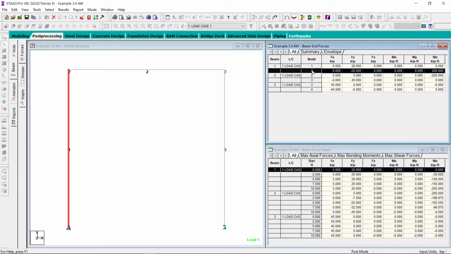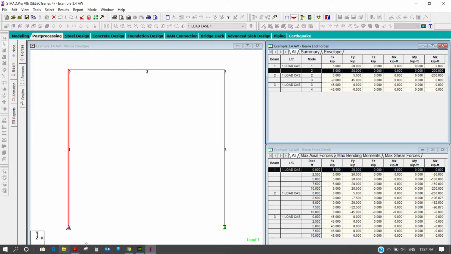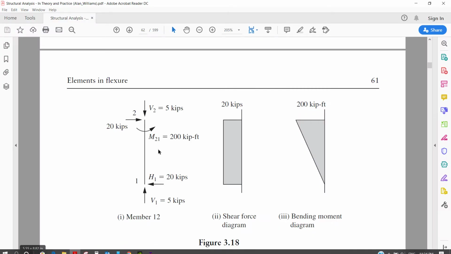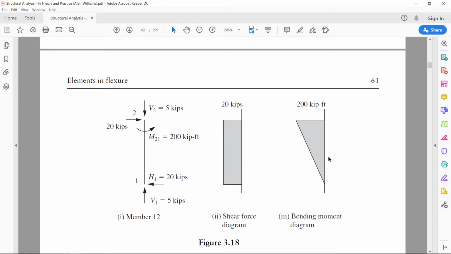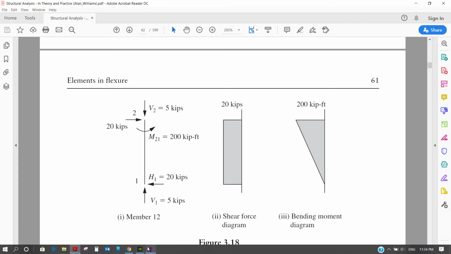So at node number 2 we have a 200 kip-ft MZ direction. That means the MZ vector is pointing towards us. Similarly, if we see the shear force and bending moment diagram, let us try to get the shear force and bending moment diagram for this member.